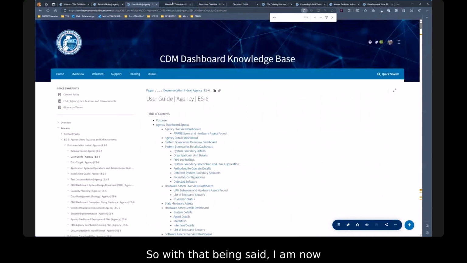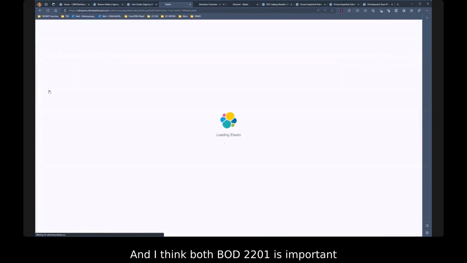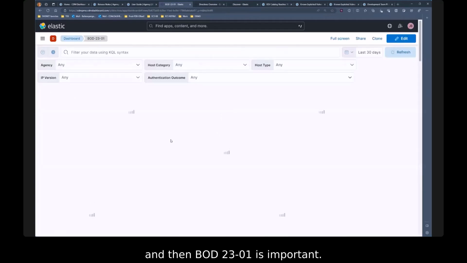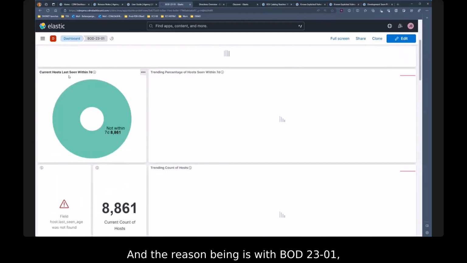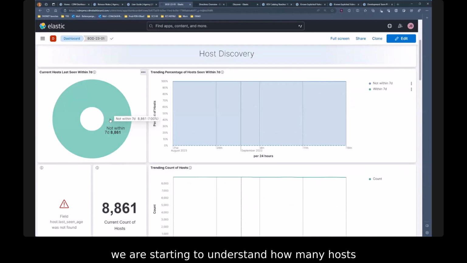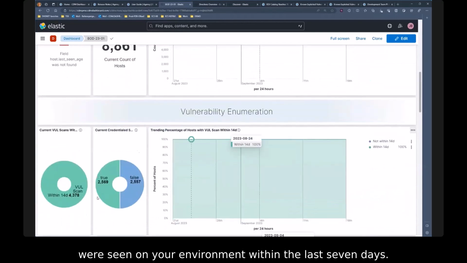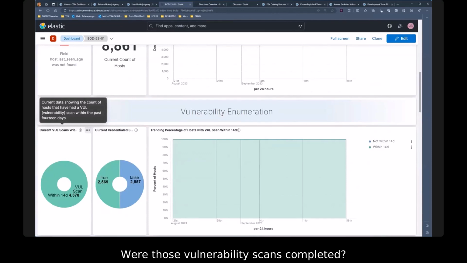So with that being said, I am now going to jump back to the agency dashboard. And I think both BOD 2201 is important, and then BOD 2301 is important. And the reason being is with BOD 2301, we are starting to understand how many hosts were seen on your environment within the last 7 days. We're starting to see what kind of vulnerabilities do you have? Were those vulnerability scans completed?